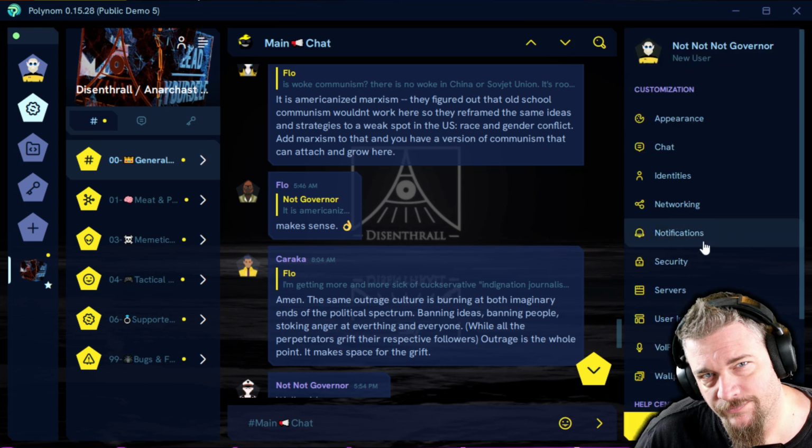There's a whole mess of customization options. It pretty much looks very little like what I started with. The colors are completely different. It's got the Disenthrall background on it. I just love playing with this and coming up with different themes.